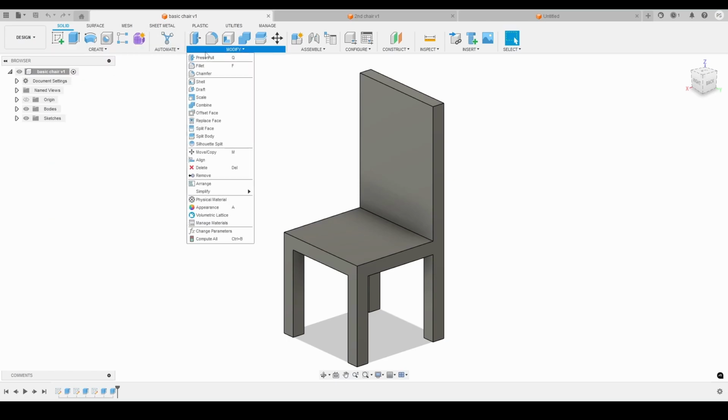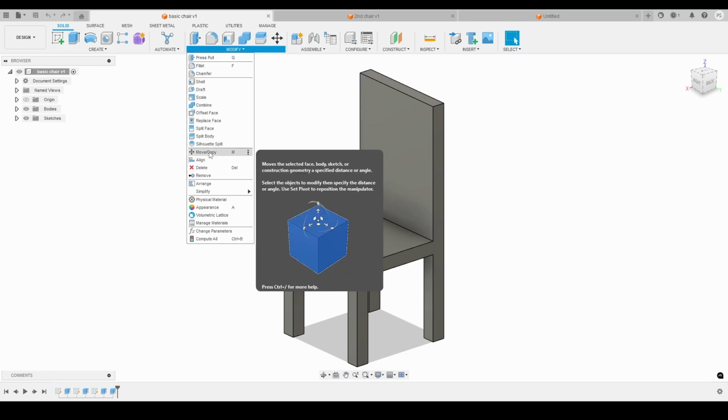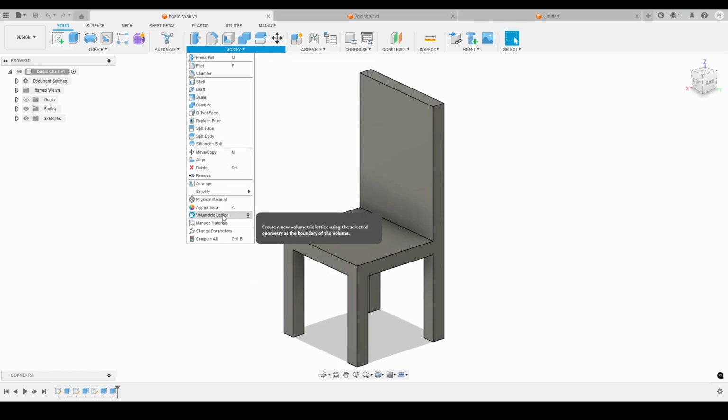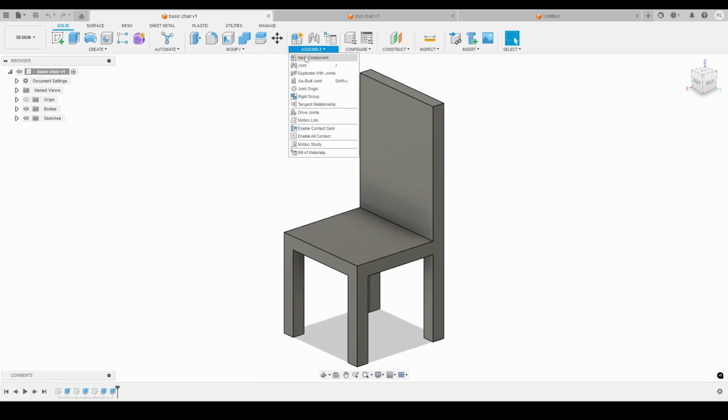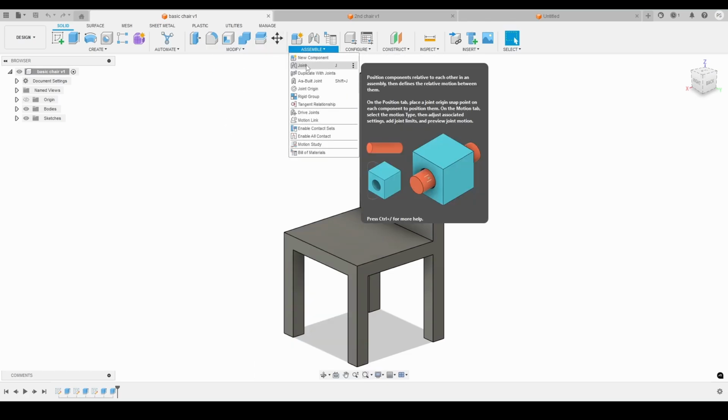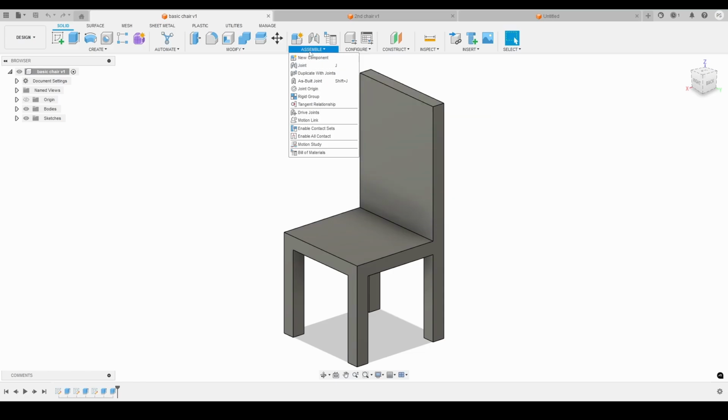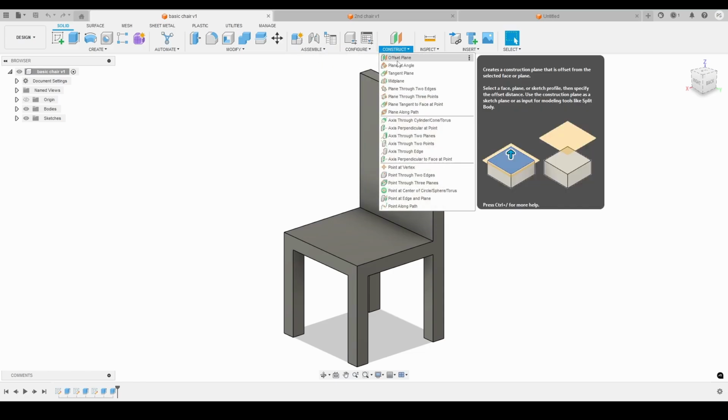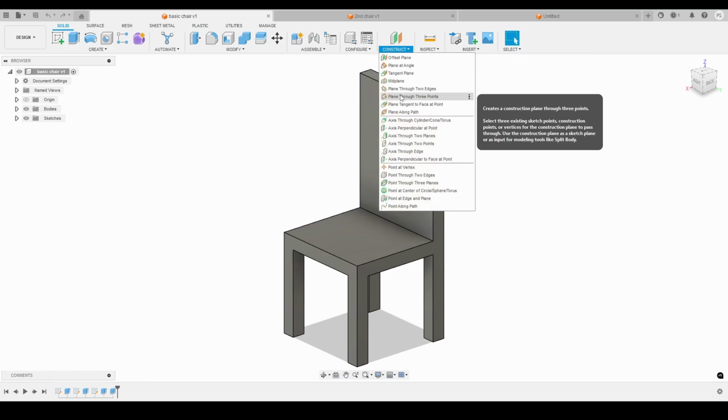Then we have our modify tab. This is where you can change the 3D design by editing it using tools like fillet and chamfer, and then also change the appearance by changing the material. Then we have the assemble tab where we can use joint to join two components together. Then construct to create planes when sketching.